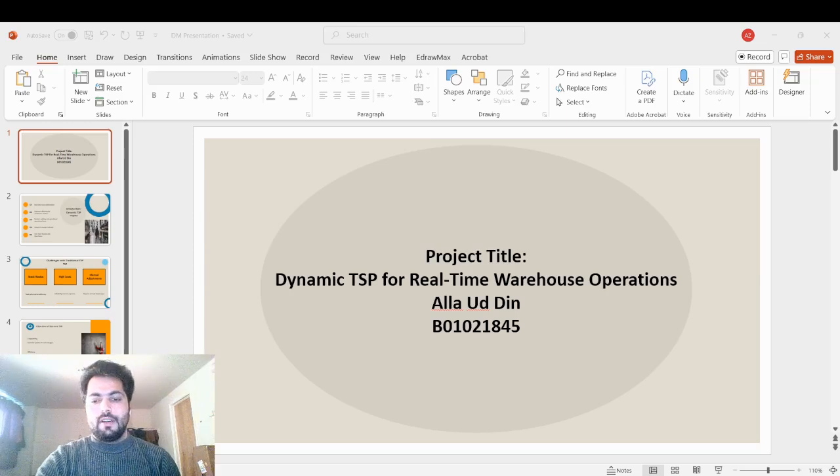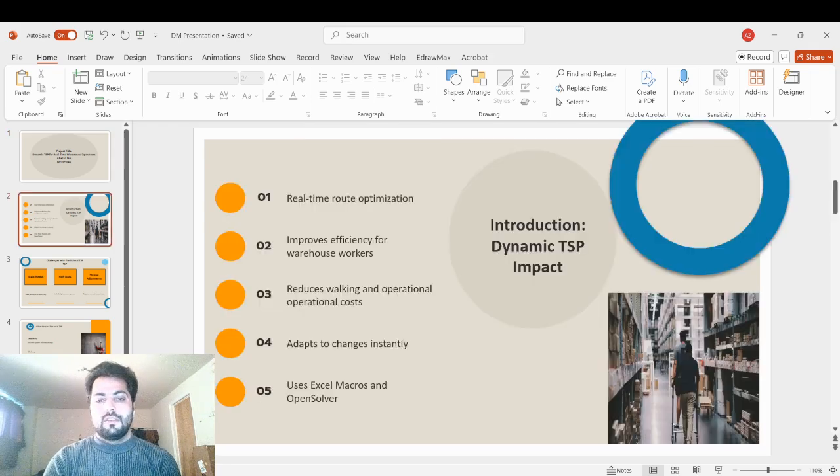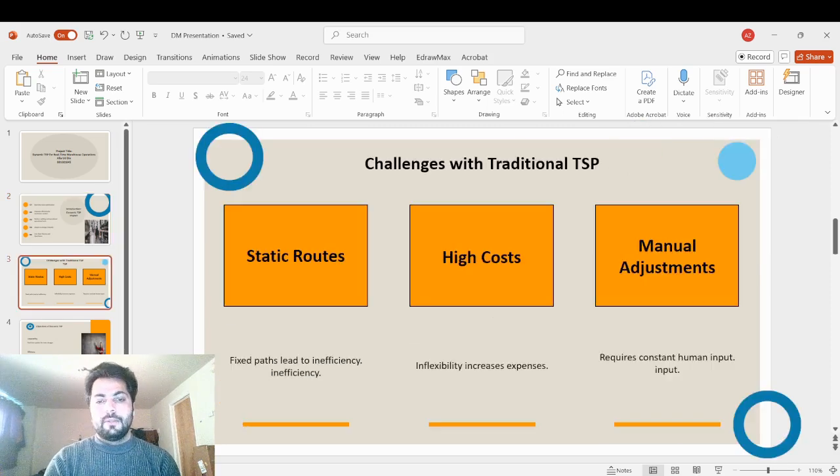Everyone, my name is Alauddin and today I'll present my project on dynamic TSP for real-time warehouse operations. This project focuses on optimizing order picking routes in warehouses using Excel macros and Opensolver. In warehouses, as we all know, order picking is a very crucial part, but traditional methods don't update when new orders arrive. This wastes time and increases cost. So my project solves this by using a dynamic model that updates routes in real time.